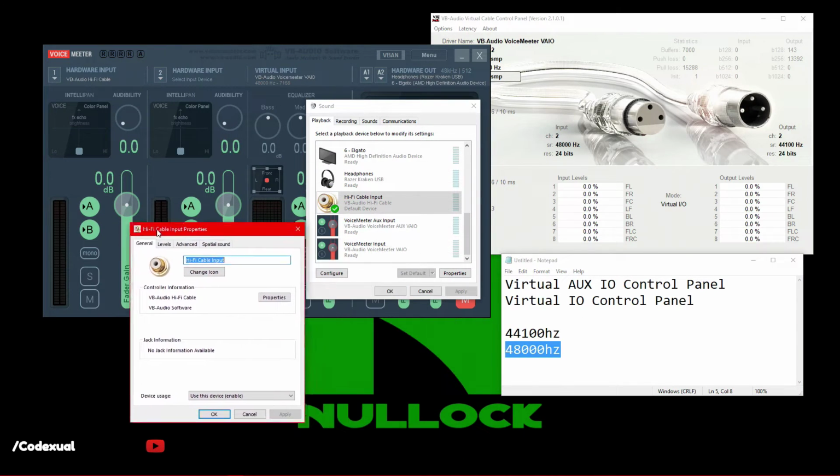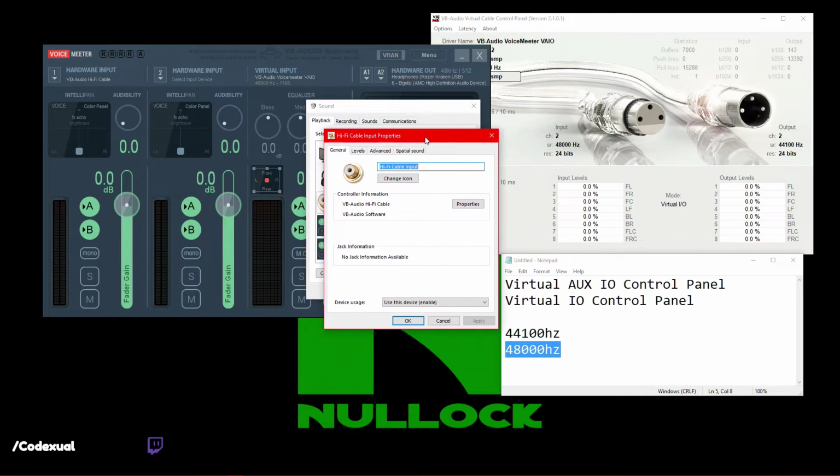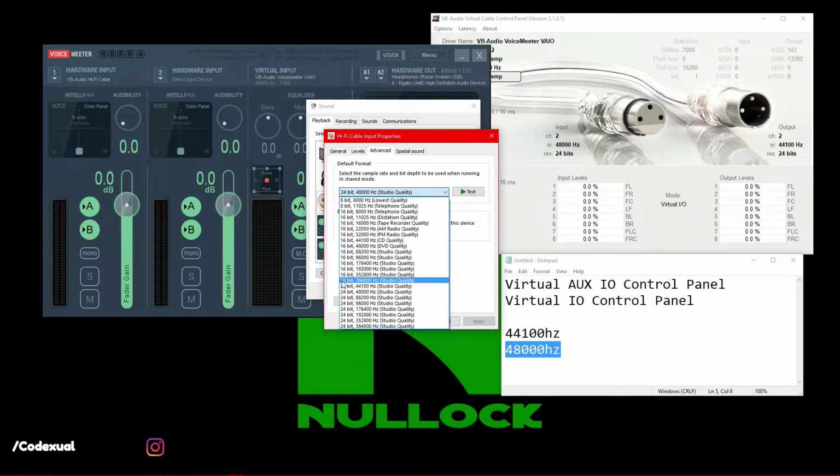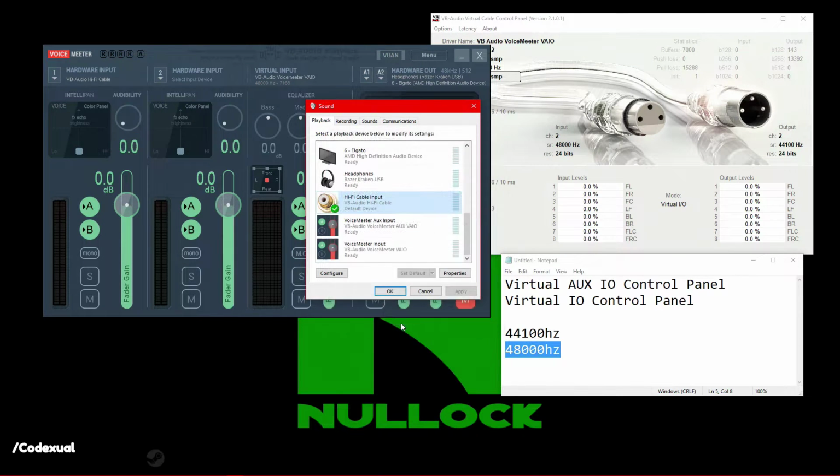So once you have your default device opened up, you're going to go towards the Advanced tab, and right here I'm already selected on 48000, and I have all these other options that I could click on. So I can have 44100 or 48000. I'm choosing 48000, click OK.